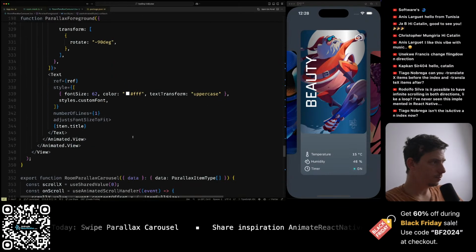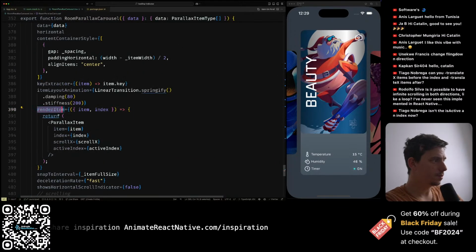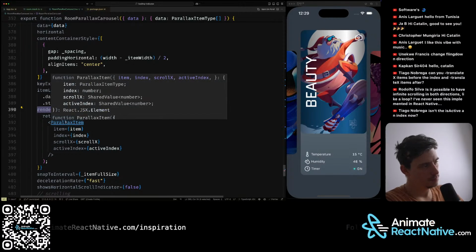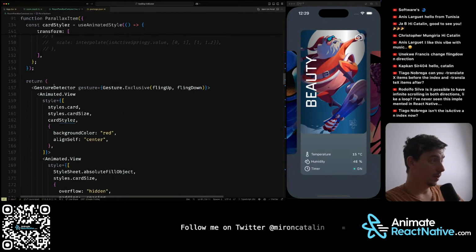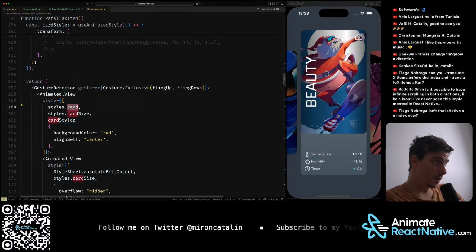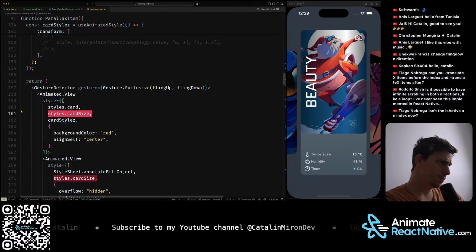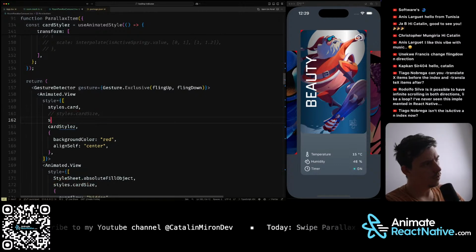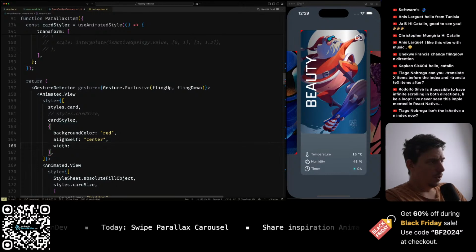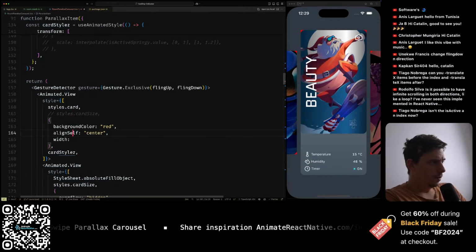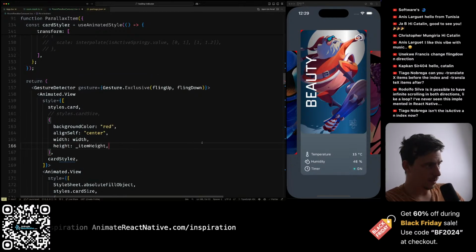So where is the item? So render item. So this parallax item actually, yeah, so this parallax item is going to have card size. Card size, it's actually wrong. So I'll comment this part and I'll say, you know what, the width is going to be, I'll modify the order here. So width is going to be width and height is going to be item height. Okay.